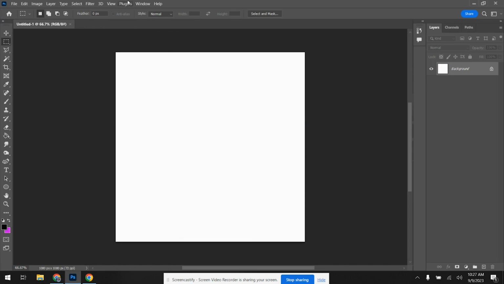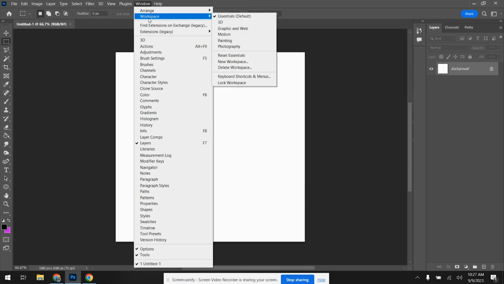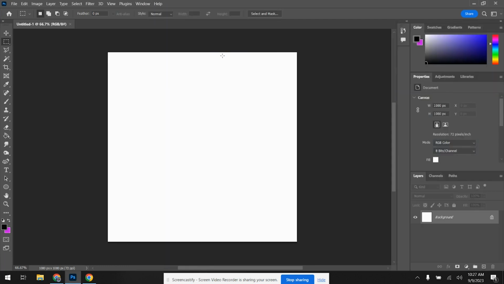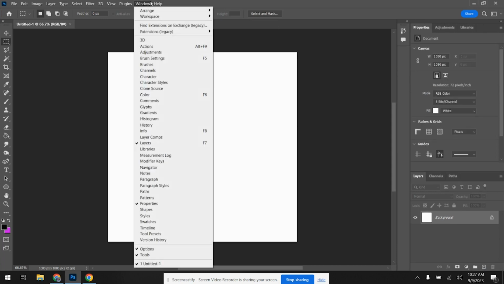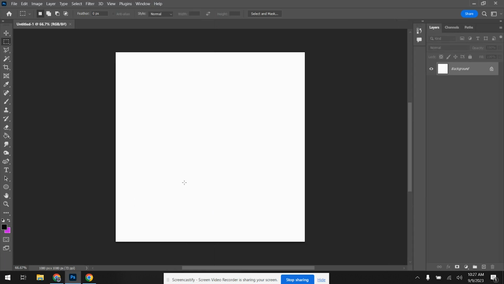Also remember too, you could go to Windows, Workspace, Essentials should be there, but then reset Essentials. Then what I'm going to do is go Windows, and I'm going to turn off Color, and I'm going to turn off Properties. Everything else looks good. Now, for some reason, your tools do not look right. Click here. Okay.